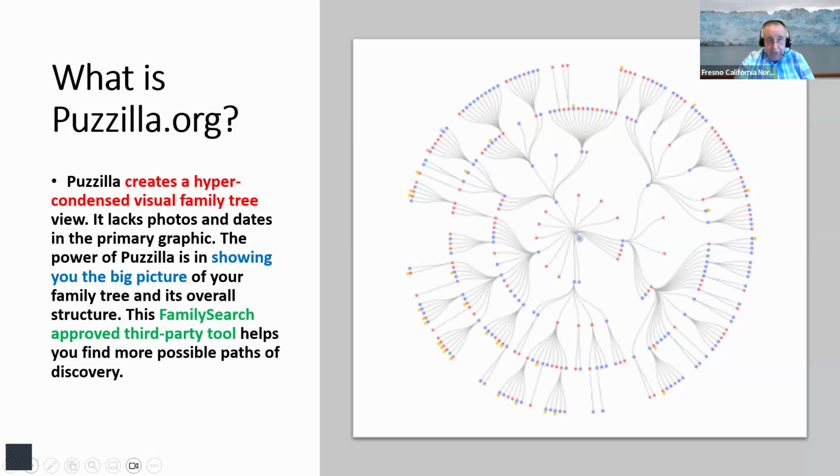It does not show the graphics, doesn't show pictures and photos. It doesn't have dates or things like that on there. It's just a bunch of linked dots, but the dots all represent, in this case, the descendants of the person in the center of the chart, and allows you to see a larger portion of a person's family than you can see in virtually any other product. And so that's what Puzzilla is.